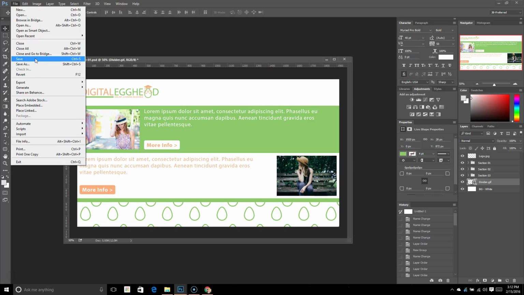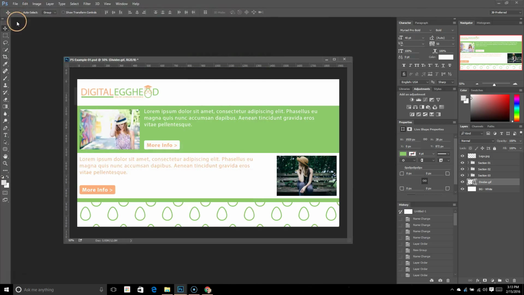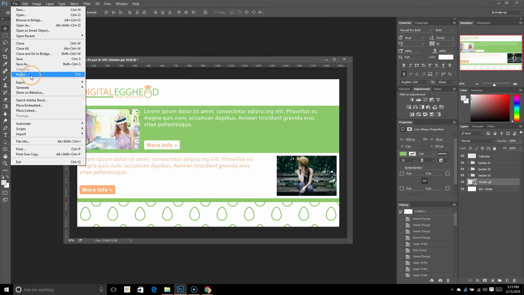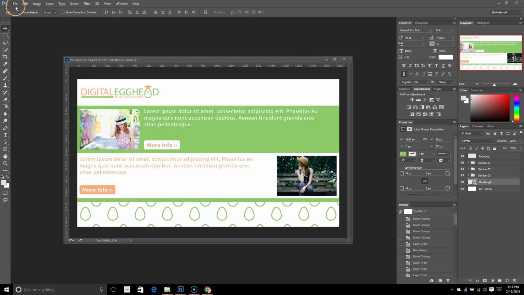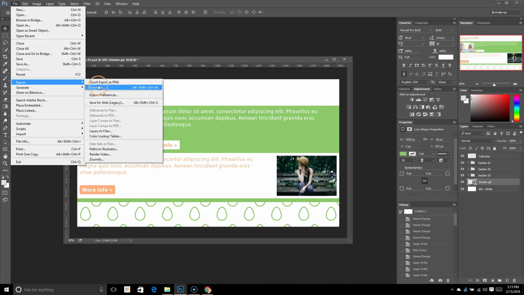You can save your document, just standard Photoshop. You could save as, which will save it as various different formats. You can revert, and what revert does is, rather than going back through all of the history and stepping back one item at a time, it will revert it back to the last point that the document was saved. You've got export. Export gives you a variety of options of what you want to export your document as.